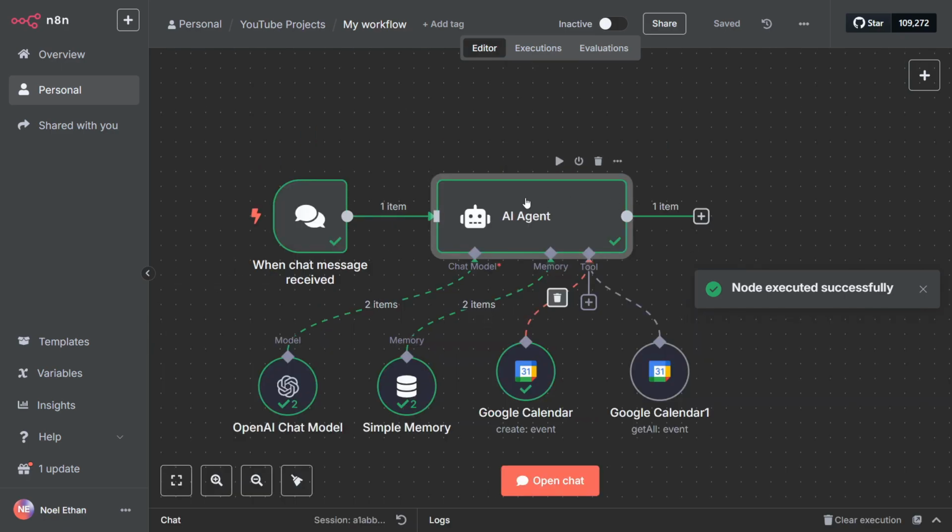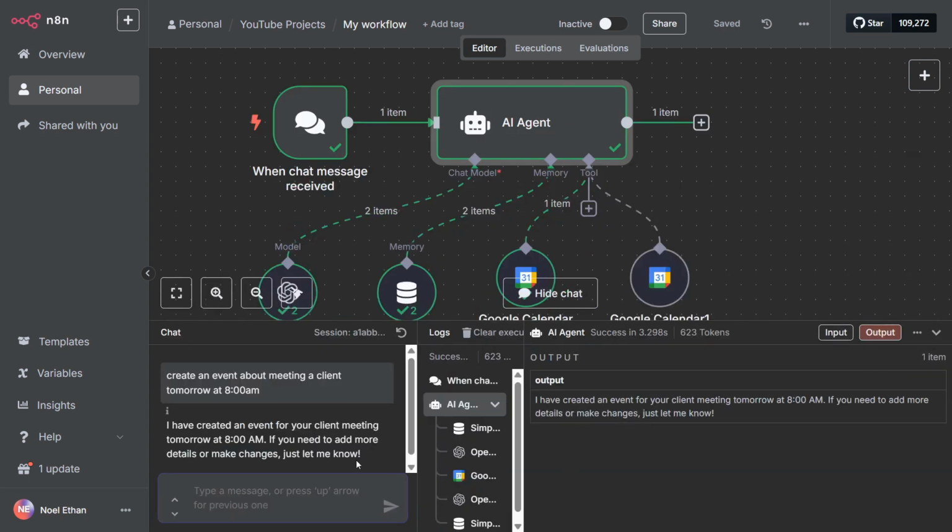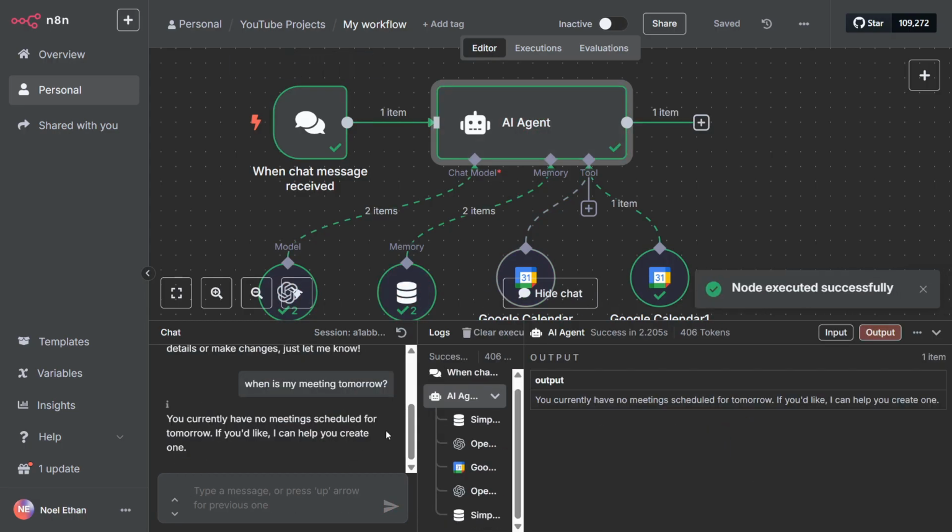Fair and fine. So you can see the AI agent has run successfully, and you can trace using the green lines that it has created an event. And when we head back to our chat, it just says, "I have created an event for you for your client meeting tomorrow." So let's just ask it, "When is my meeting tomorrow?" and hit enter, and let's see. Well, the AI agent just responded, "You currently have no meeting scheduled for tomorrow."